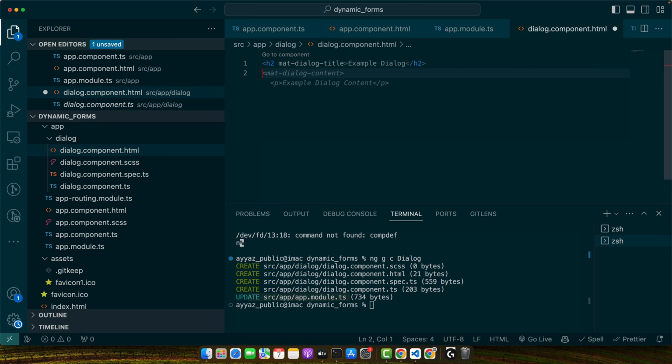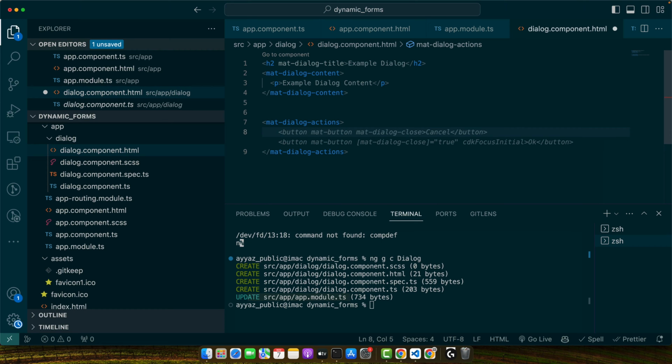Now we will add a section for mat-dialog-content, and here we have added the content for the dialog. Then we will add the section for the actions. In the actions, you can add your buttons. For example, I would like to add a button with the mat-button directive and the mat-dialog-close directive. The benefit of adding these directives is that whenever these buttons are clicked, it will trigger the cancel or close event for the dialog, and the dialog will be closed.